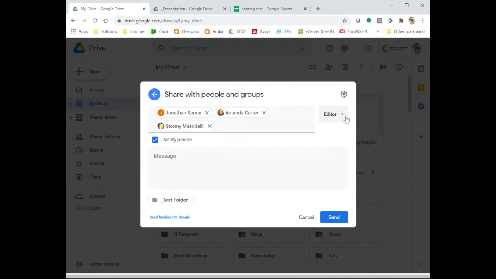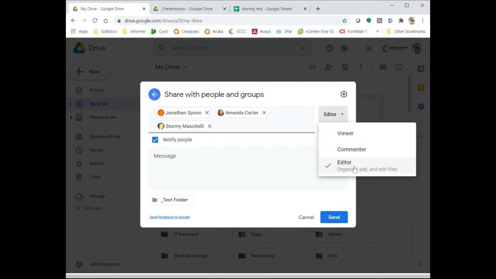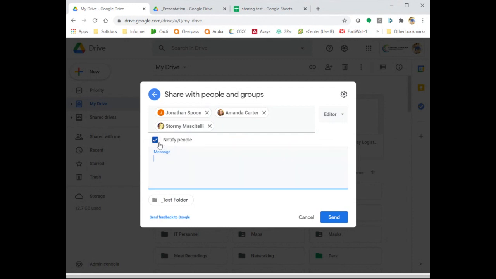So you put in the user, and then you select what type of access you want them to have. With a folder, it's going to work a little bit different than a document. As an editor, it allows them to add, edit, or remove files from that folder. A viewer lets them open the documents, but they can't actually make any changes unless you specifically give them access to do so with that document. And I'll get into that in just a moment as well.